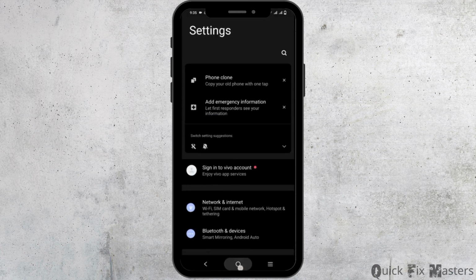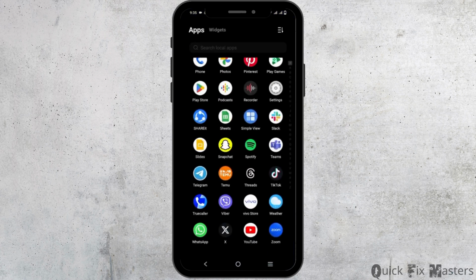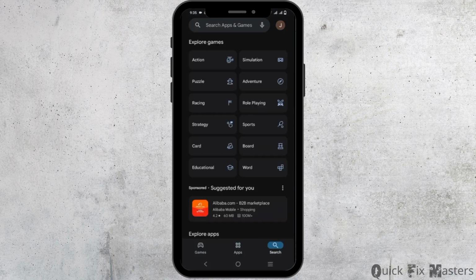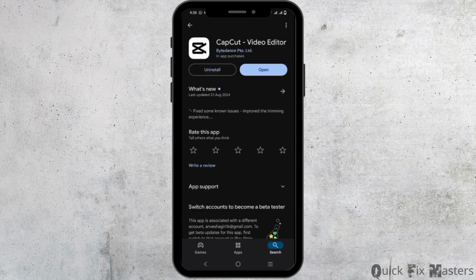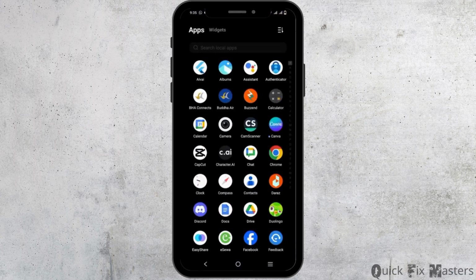However, if it does not, let's move on to next solution, which would be updating your app to the latest version. For this, you have to open Play Store or App Store as per your device. Then tap on search bar, type for CapCut and tap on update button. This should probably work.